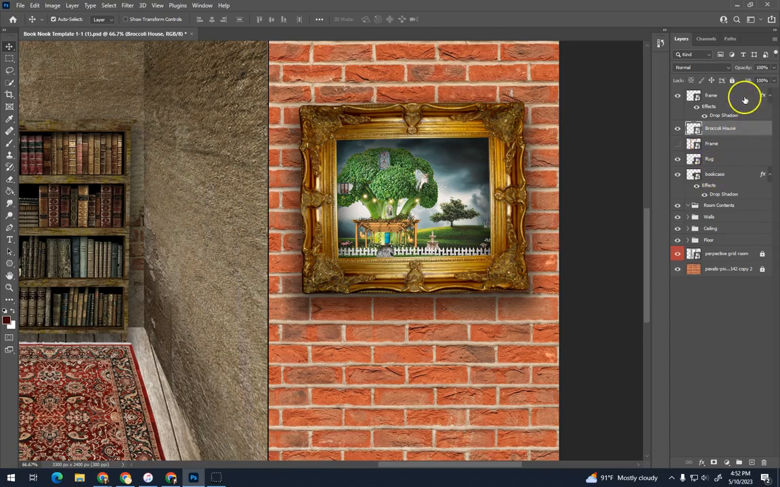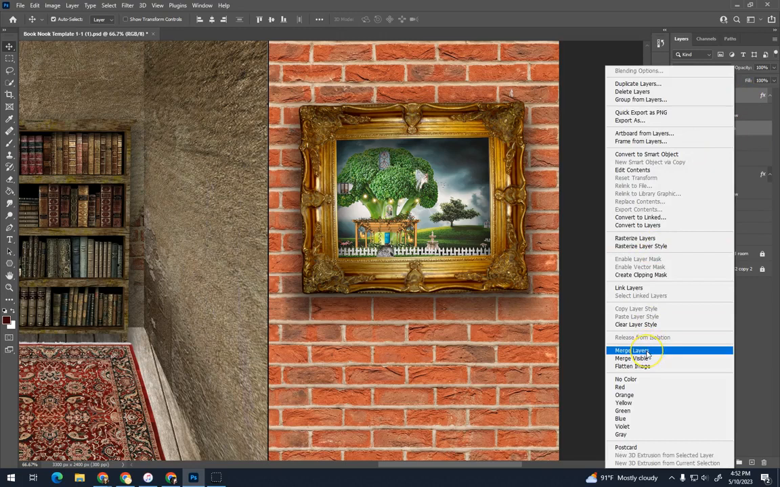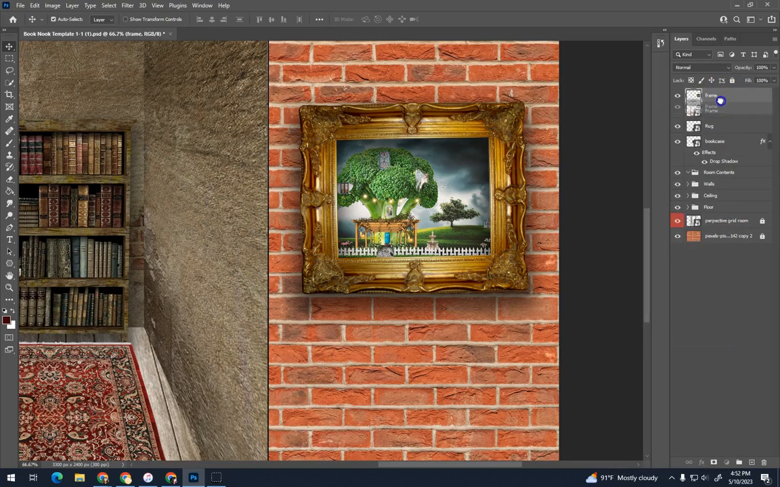So we're going to go ahead and click on the frame layer and hold down and click on Broccoli House. So your frame, your artwork. I'm going to merge those two. And then make sure that they're going into my room contents folder, which I need to also put rug and bookcase in there. So this way everything will go away at the same time if we want to get rid of room contents to get them out of our way. All right. So now we have this artwork. It's all one piece now. You might need to watch that part again to see what to do.